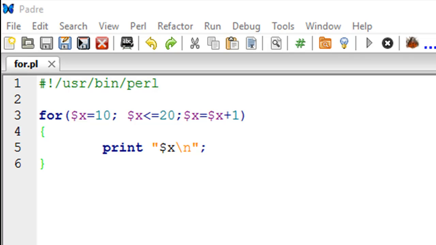So I have got a script here that's called for, and in this script, on line number 3, I have the keyword for, and then within parentheses I have three things going on. The first thing is the initialization part, in which I have created a scalar variable x and given it the value 10, just the way you would do it outside the for statement. And then you have to put a semicolon to separate the initialization part and the test part. In the test part, I am testing if the value of x is less than or equal to 20.